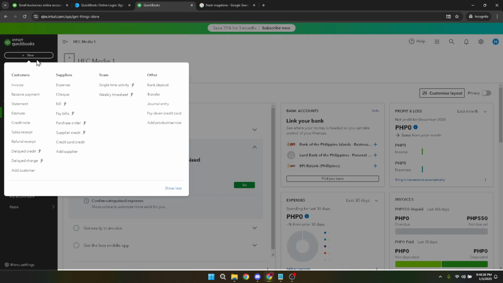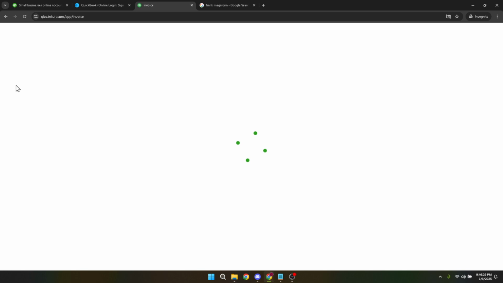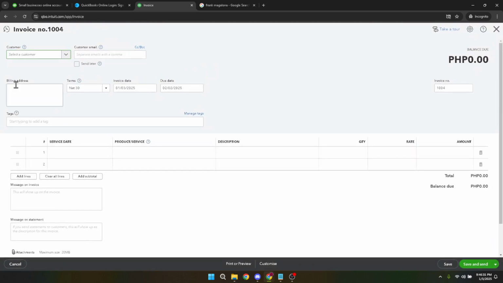Subsequently, you should see an option for Invoice. This is where you select the type of new document you wish to create. By clicking on Invoice, QuickBooks prepares to guide you through the customization process of your invoice template.